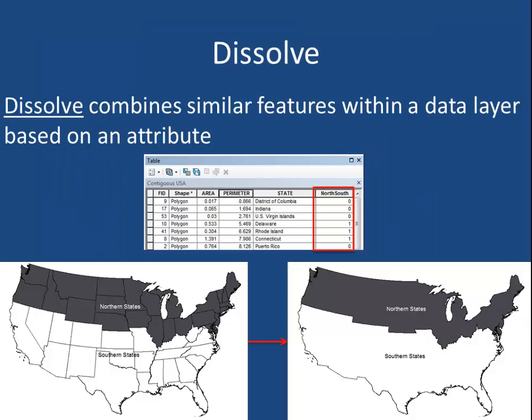Let's now discuss the dissolve operation. The dissolve operation combines similar features within a data layer based on a shared attribute. For example, the dataset on the left has the attribute of north-south. If a state is a northern state, it has the value of 1, and if it's a southern state, it has a value of 0.